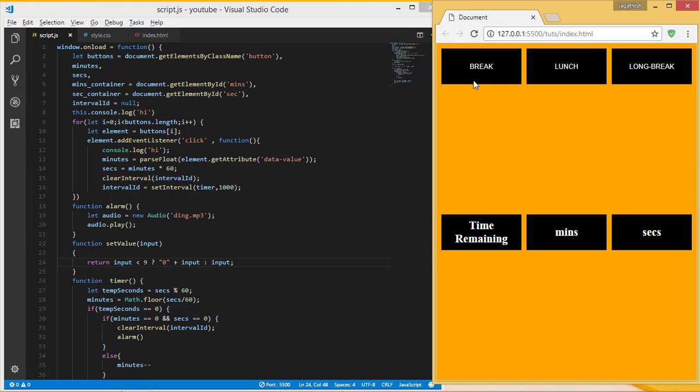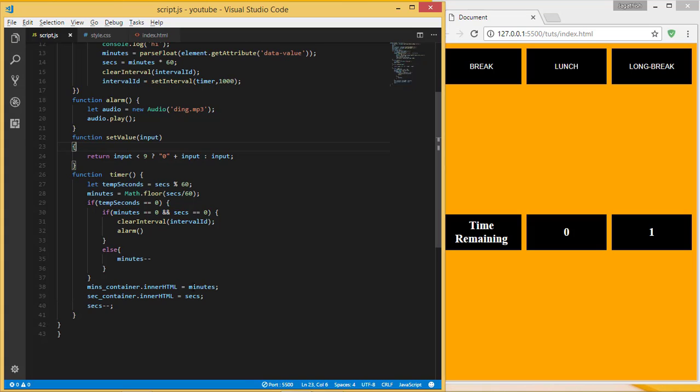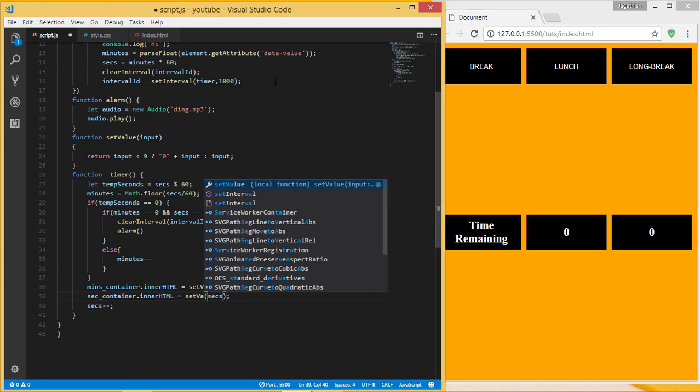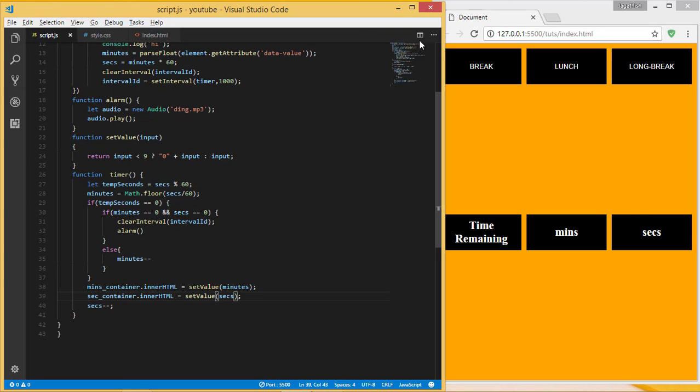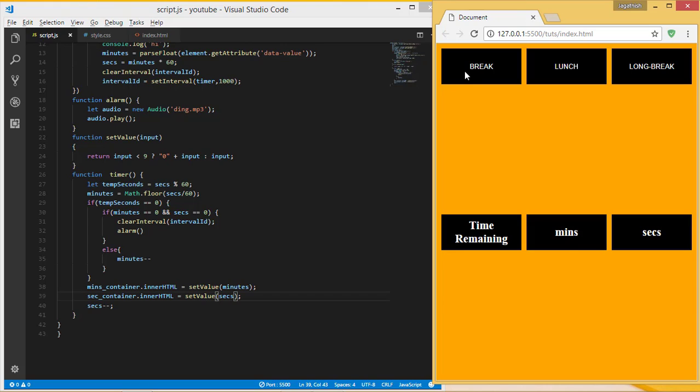So come here and click on the break. I need to call this set value in here. Yeah, now click on break. You can see here 0605, then it goes with 0.